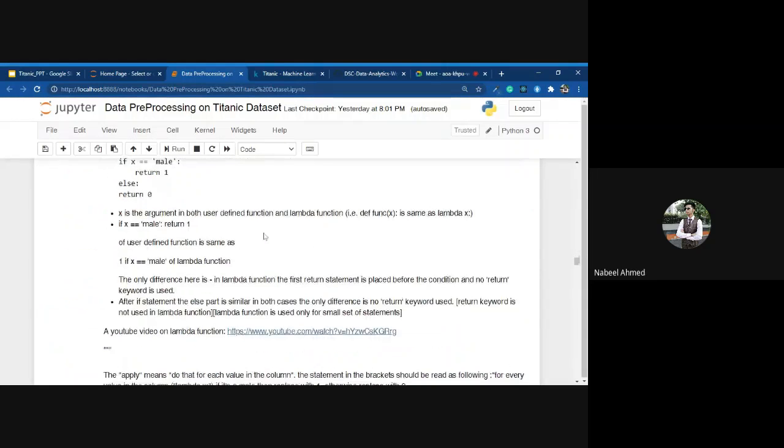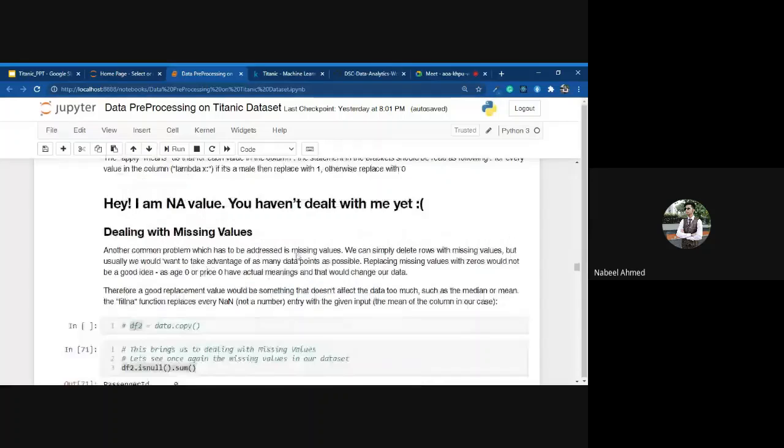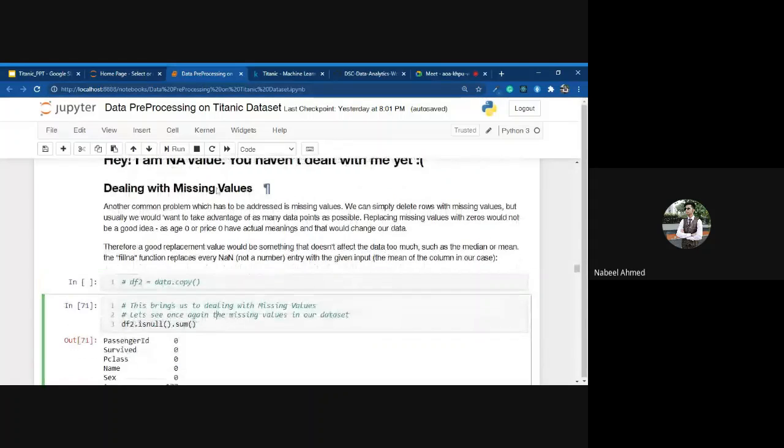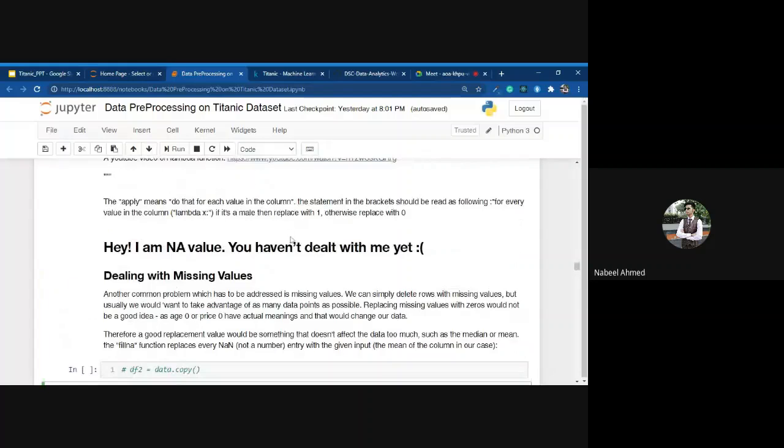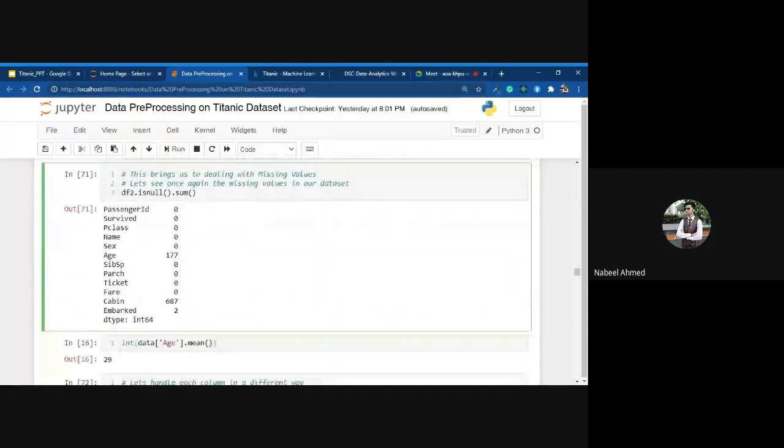So that is how it is done. There is also a video link here, you can also check that out. So we have already talked about the missing values, which was supposed to come later, but I talked about it earlier. We have handled the age missing values.